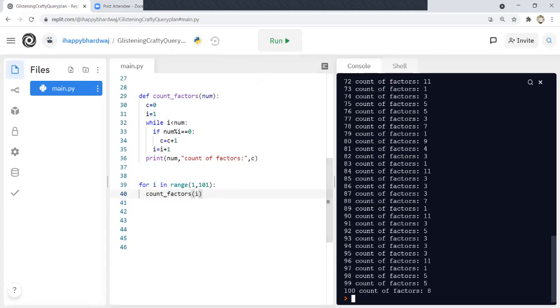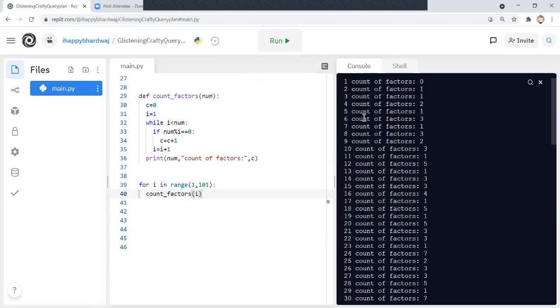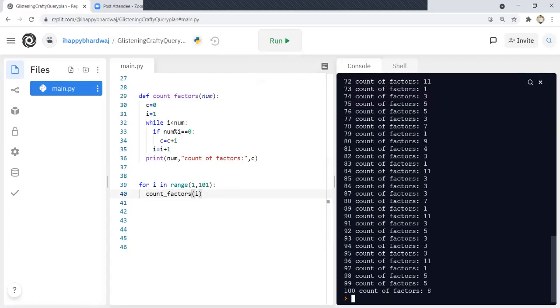Now if I try running the code, you see here it is printing the count of factors for each and every number from 1 till 100. Okay, so for 100 we have 8 factors, for let's say 85 we have 3 factors. So this way it is printing the count of factors for all the numbers from 1 till 100. Okay, let me comment this code.